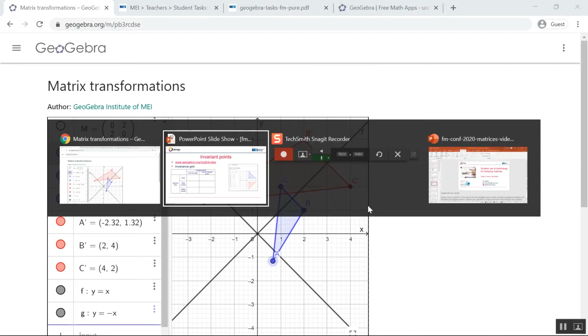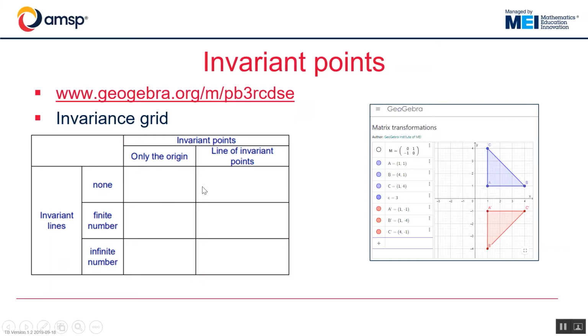So, going back to the question, the activity is students use this file to try and fill in this grid. Can they find a matrix such that the invariant points are either only the origin or there's a line of invariant points? And can they find any invariant lines? The points themselves don't need to be invariant, but the image needs to sit on the same line.